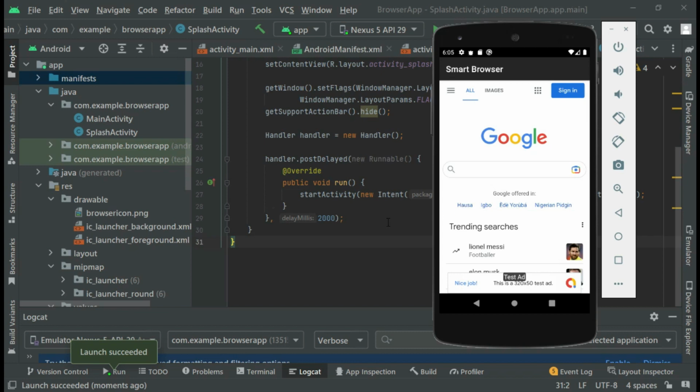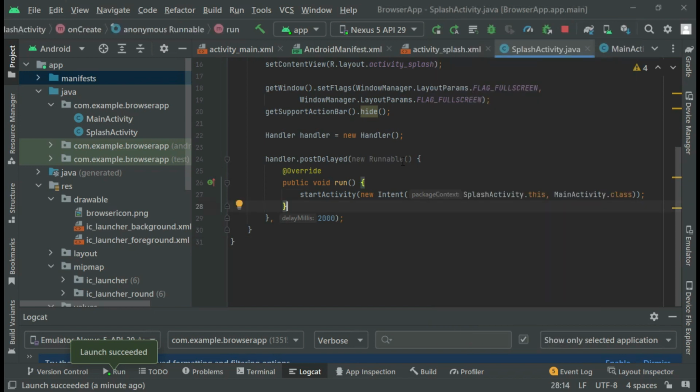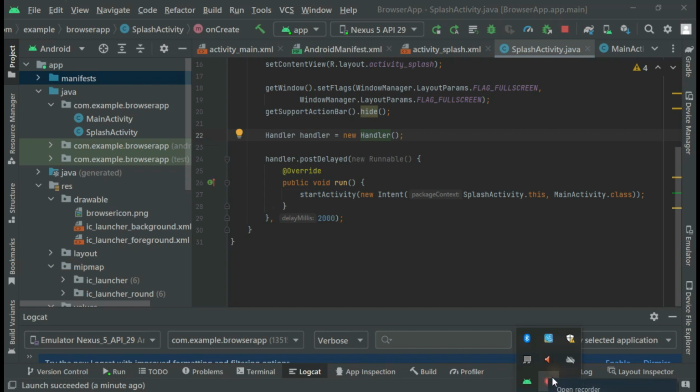So at this point, we have finished building our app. We have built the browser app. We have added our AdMob, and we have added our app icon and our splash screen. So now I want to teach you guys how to build the app release, the AAB file, so that if you want to publish your app, you can continue to publish it on the Google Play Store.